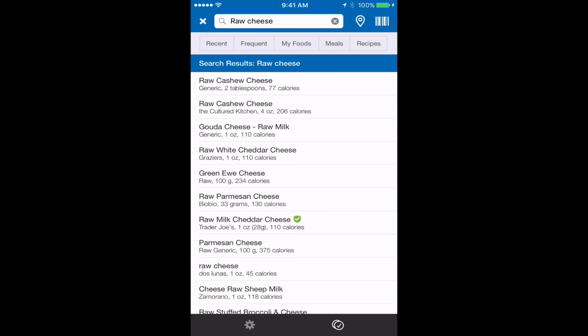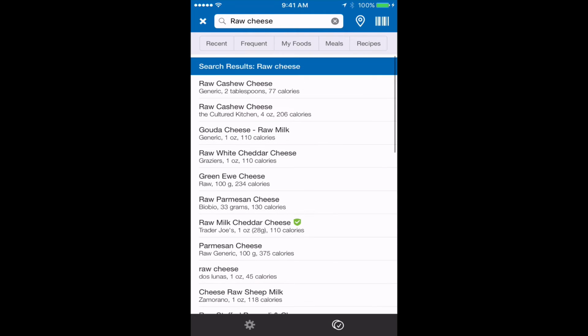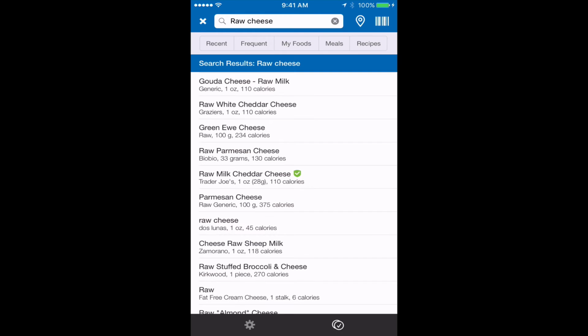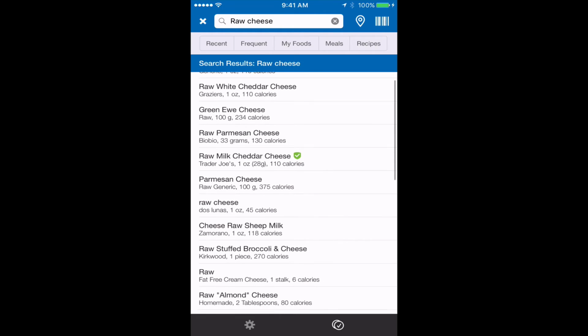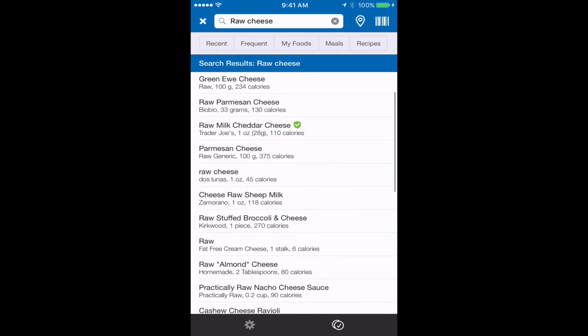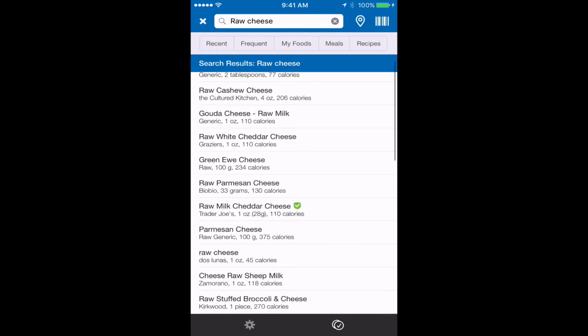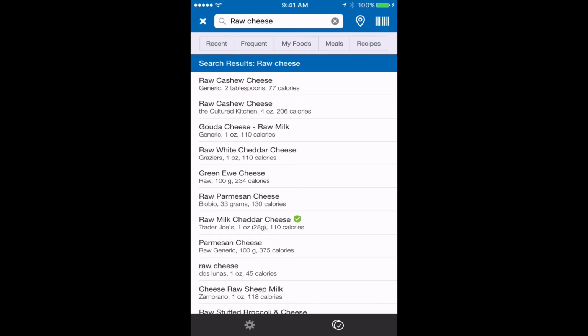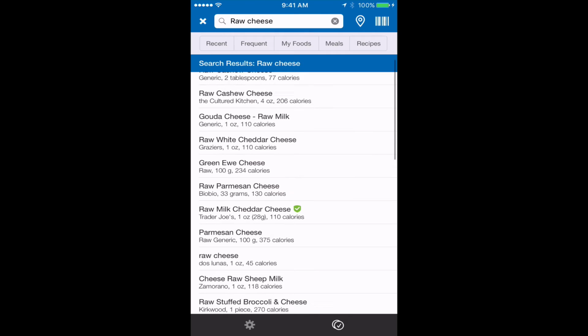And we can search through that, and you can see that there's some cashew cheese that comes up, there's some Gouda cheese. All you want to do is actually type more specifically what you're looking for. Maybe you bought it at Trader Joe's, maybe it came from a particular brand. But one of the things to note here is that they have millions of things in the database, but they don't have everything.